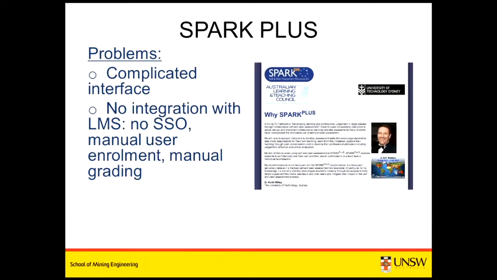The other thing was it had no integration with our LMS. We use Moodle at UNSW. We're just transitioning from Blackboard to Moodle now. So it had no integration at all, and that just created a lot of administrative headache. Separate login, all student enrolment was manual. Grading had to be done by importing Excel spreadsheets and exporting them out, and it was just a real headache. And then overall, it was quite time-consuming, a lot of administrative overhead, and fiddly.